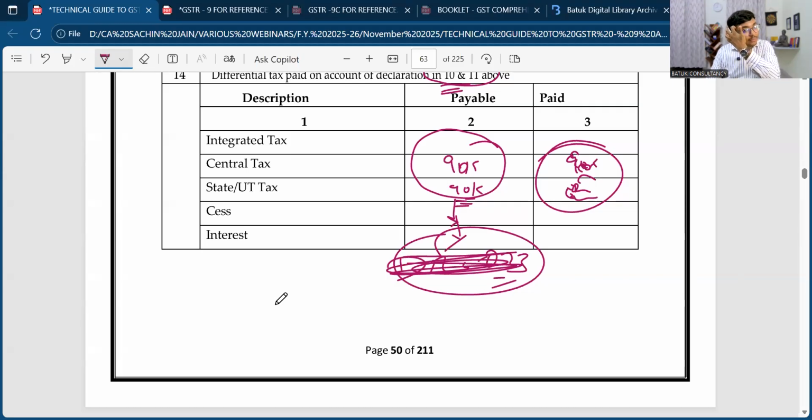So 10, 11, 12 and 13 are the specific tables related to the current financial year, for adjustments which you have made during the subsequent financial year. Whether it is related to outward supply or input tax credit. When we talk about outward supply, there are two scenarios: you have enhanced your output liability, or you have reduced your output liability. Similarly, you have claimed the input tax credit, or you have reversed the input tax credit. Hence, they have given 10, 11, 12 and 13.